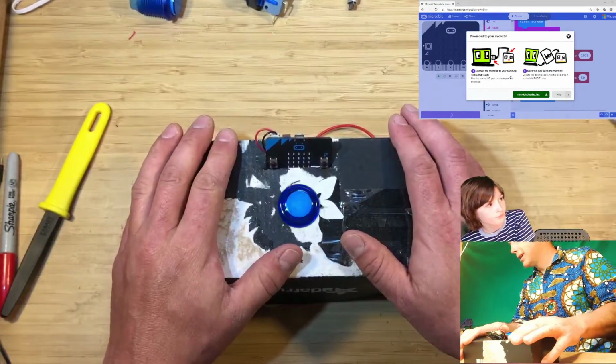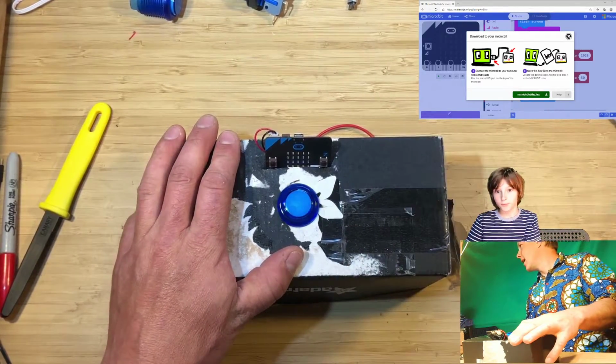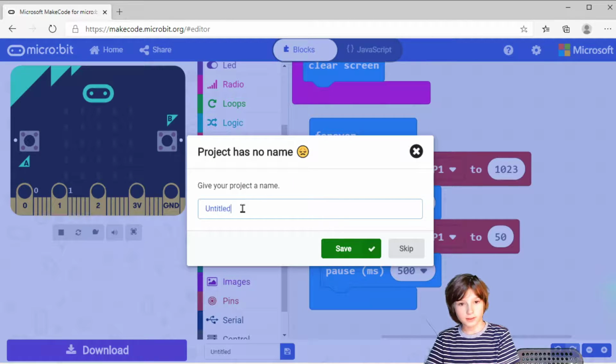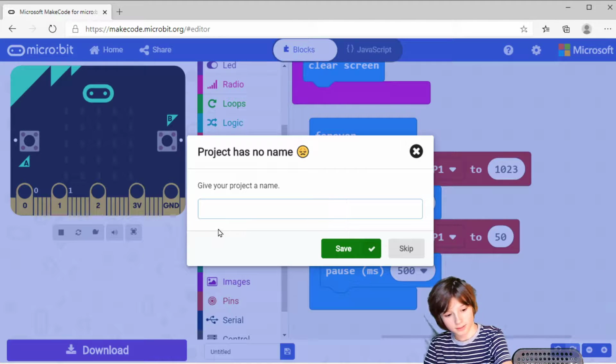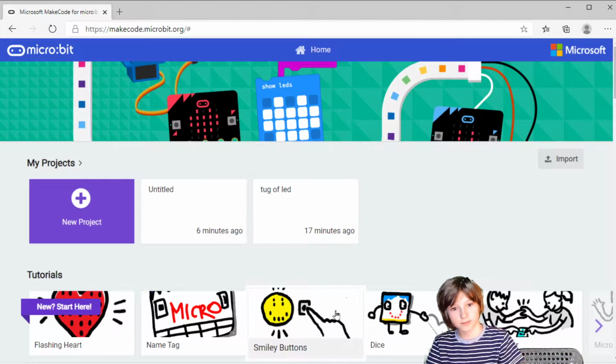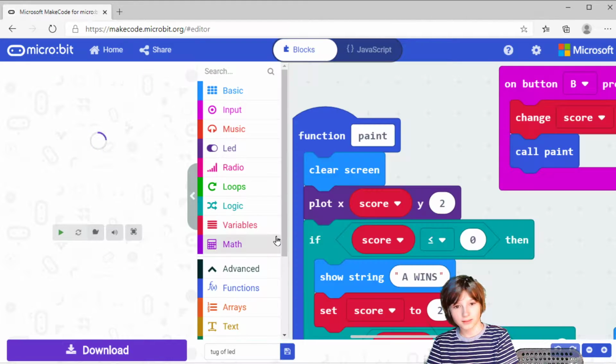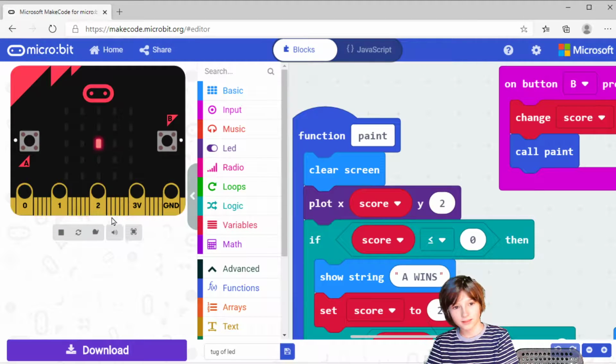So Emil, let's go back to the editor. Yep. And let's go home and let's go back to our game. Oh yeah, our code that we made yesterday. We don't need to name it. Tug of lead. I'm going to leave that one on the side.